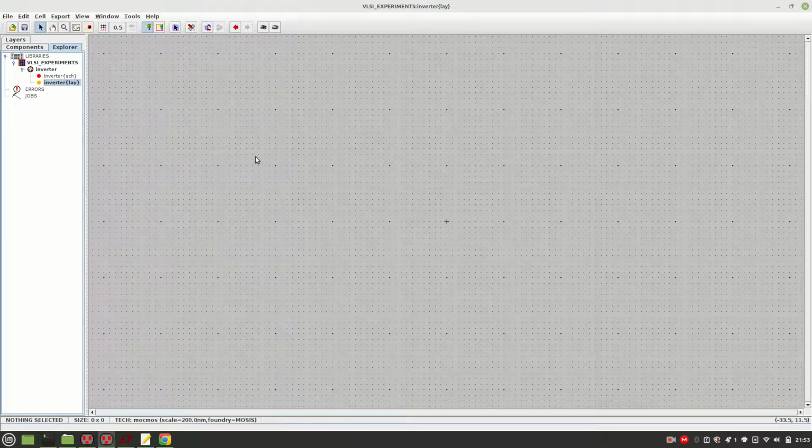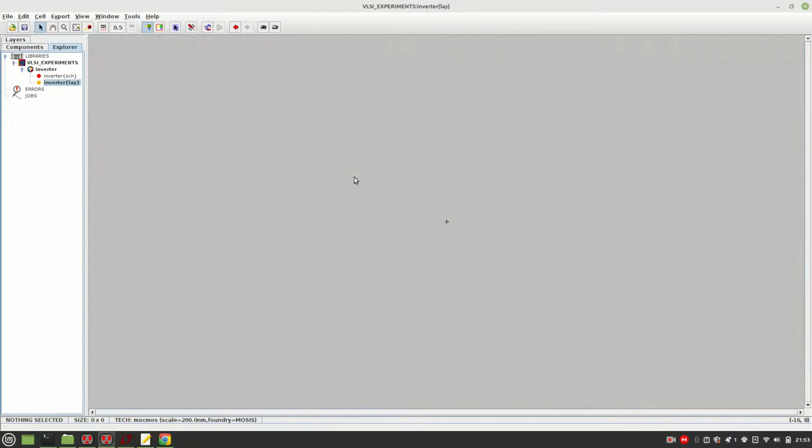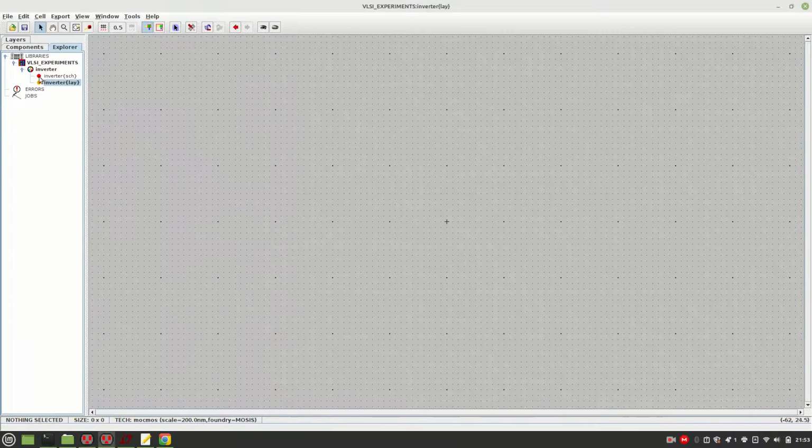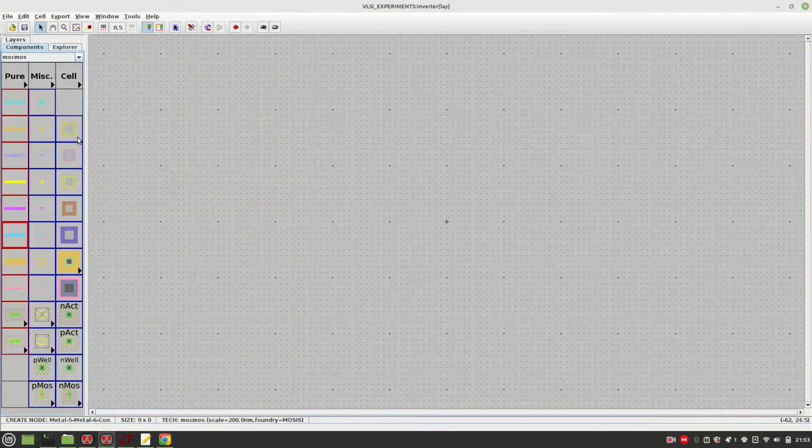So here there will be the inverter layout window. Control G for grid on and off, and here go to the components. Initially we need to form the NMOS and the PMOS. So for that, let's form the NMOS. Click on this NMOS and click here.